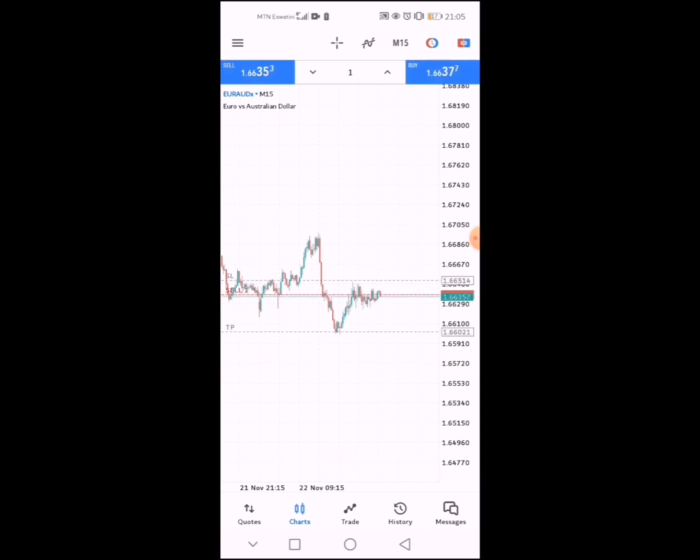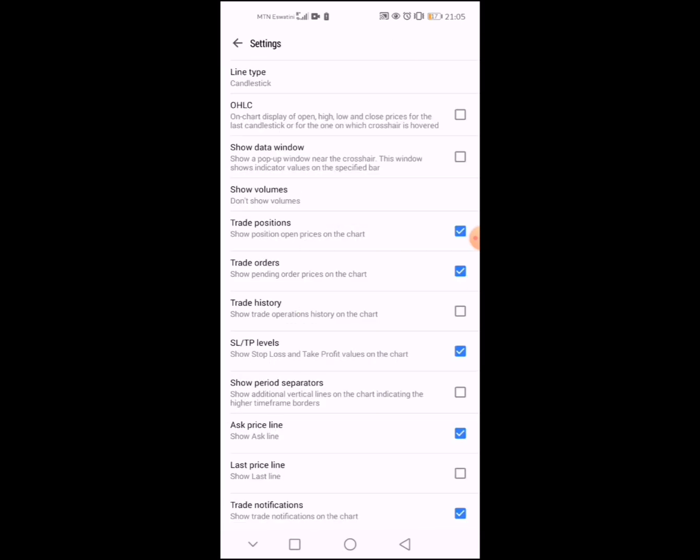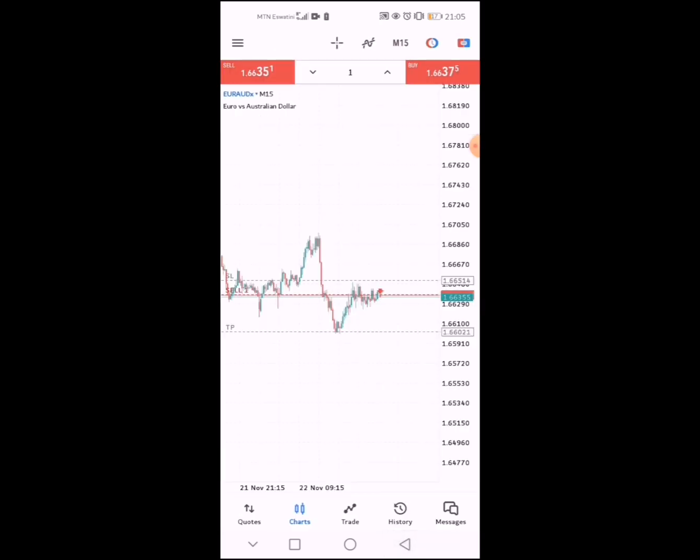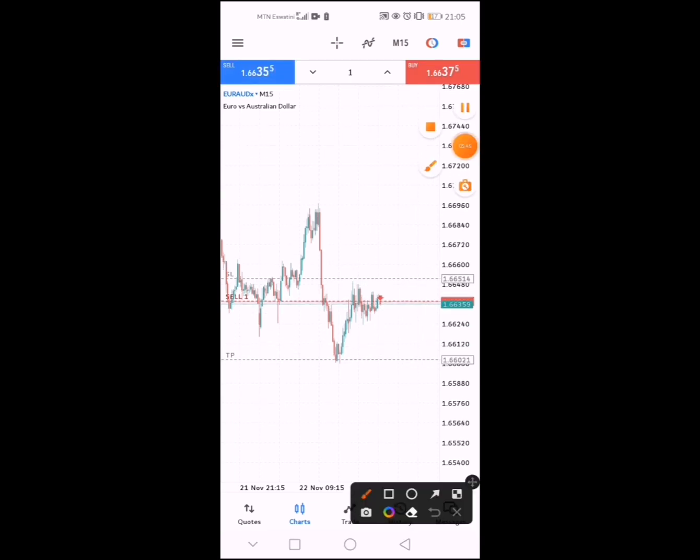Another thing right here, sometimes when you place a trade, let me just go to the settings. I want to show you something. If you go to the settings and set the trade history, we're going to check that box under trade history, and then let's go back. See that for the trade that I have placed, there is an arrow which shows that I've entered a sell trade.